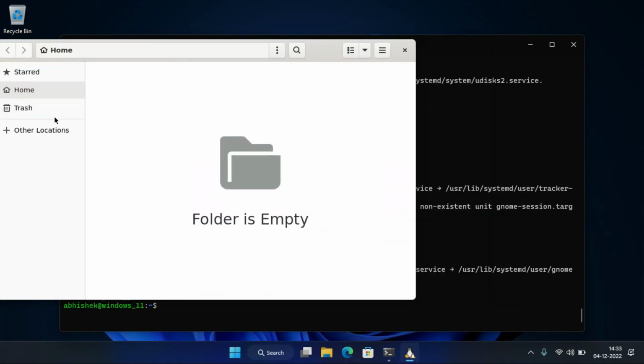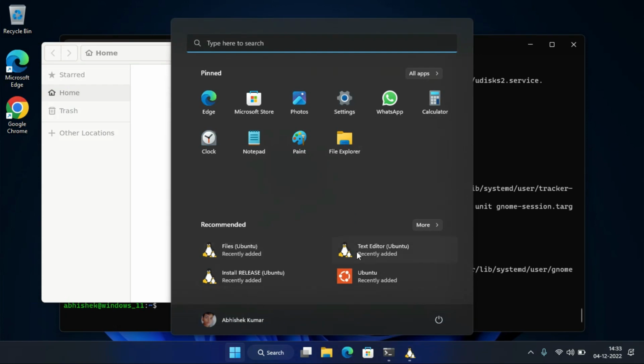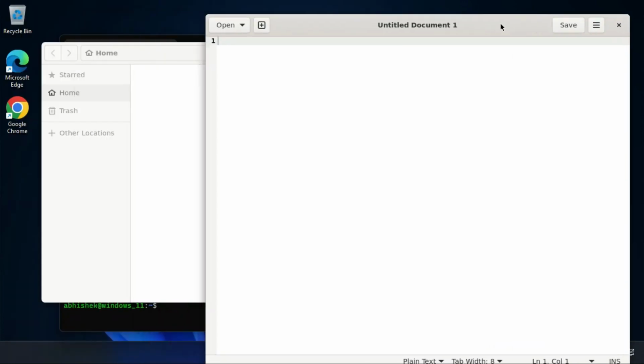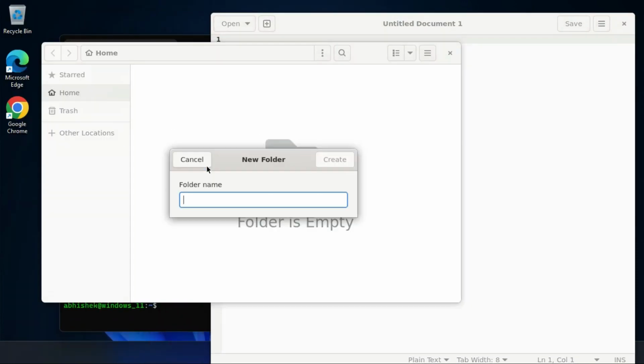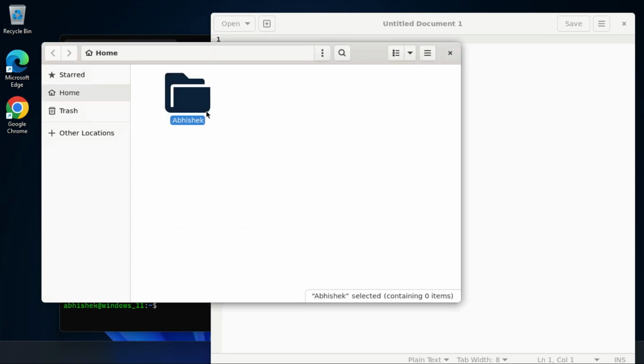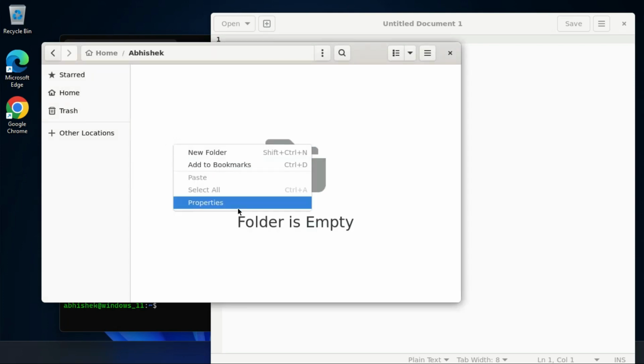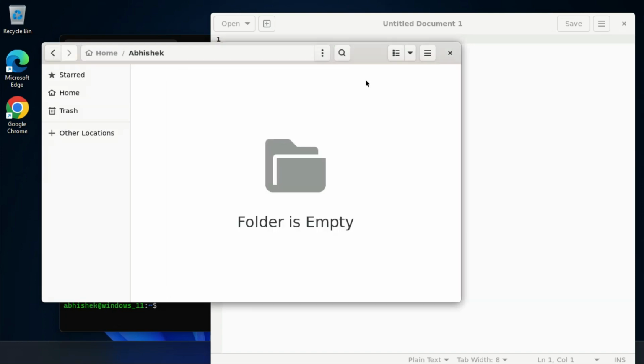In this video, I'm going to show you how you can run Linux on Windows. Here you can run Linux apps and all command line tools for any purpose seamlessly with a few easy steps. So without any further ado, let's get started.